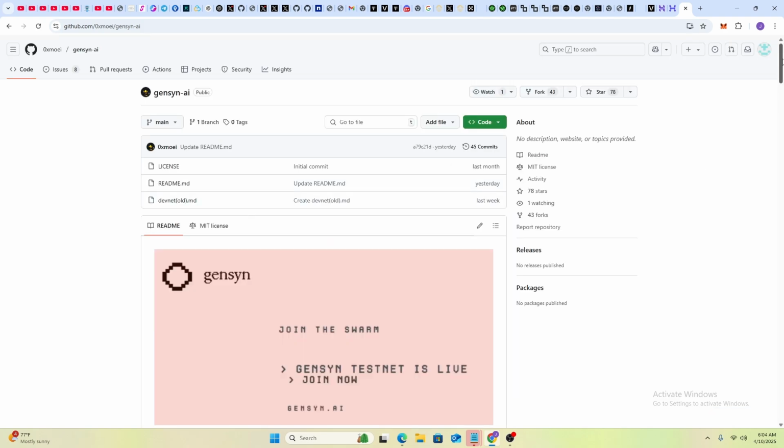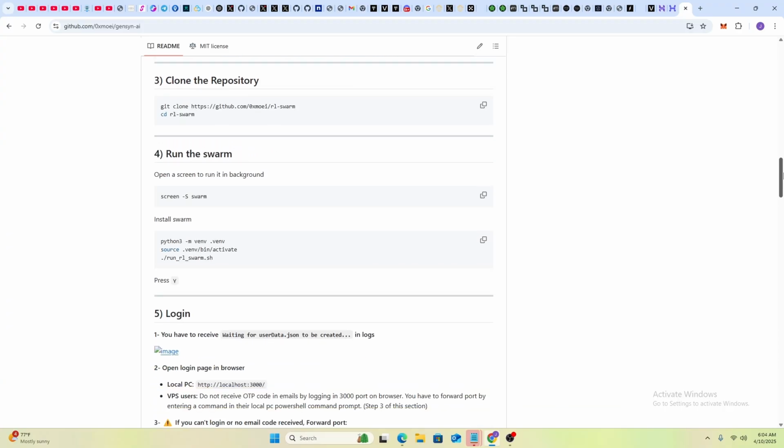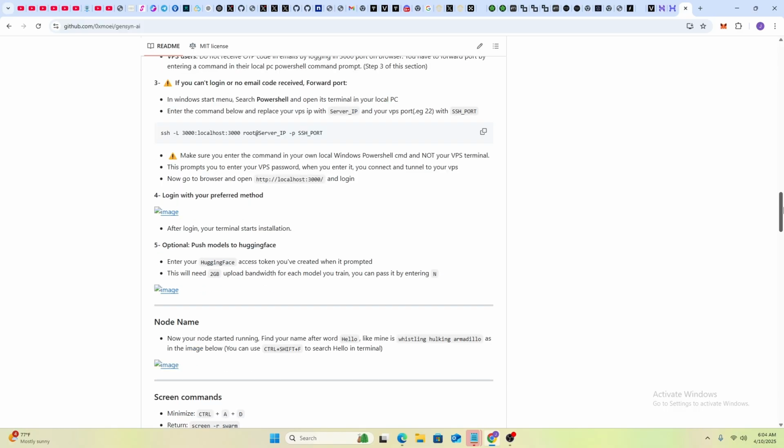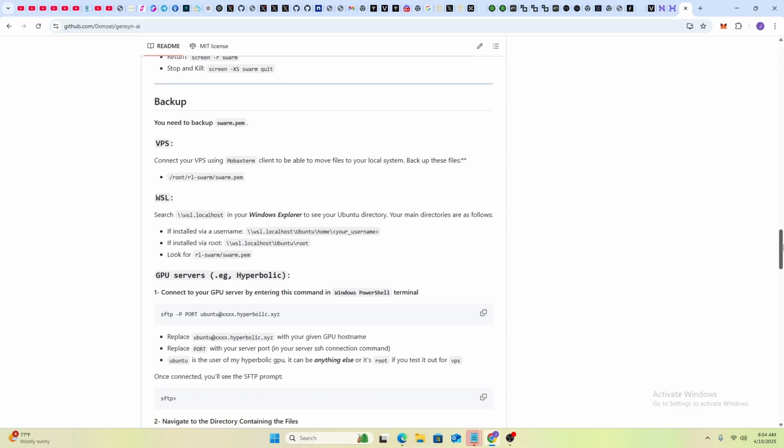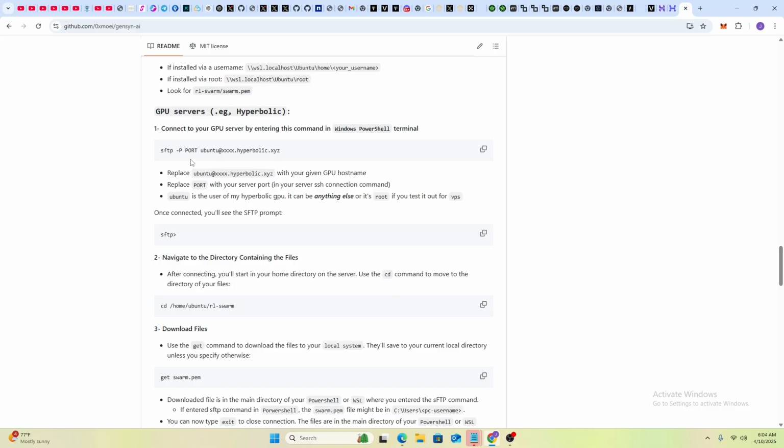So I like this one because it breaks down what to do when you are using a GPU versus a CPU. If you are using Hyperbolic, after you have rented it, you want to connect to it locally using this command. You replace, so likely here is where you put your GPU host name, stuff like that. I'll have to do a tutorial about that.